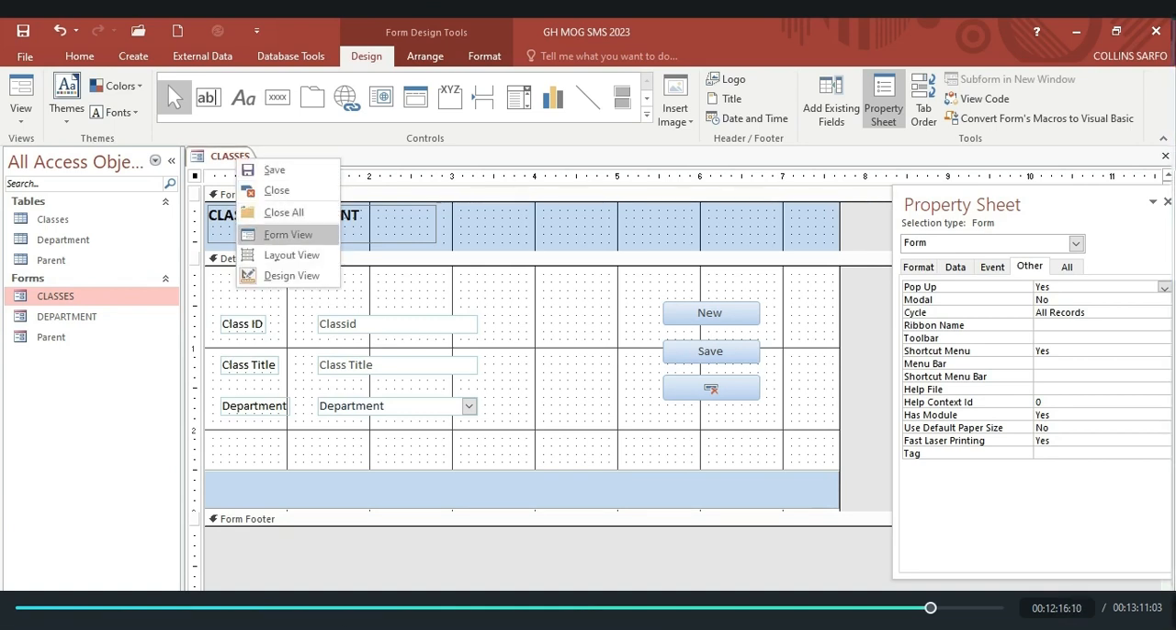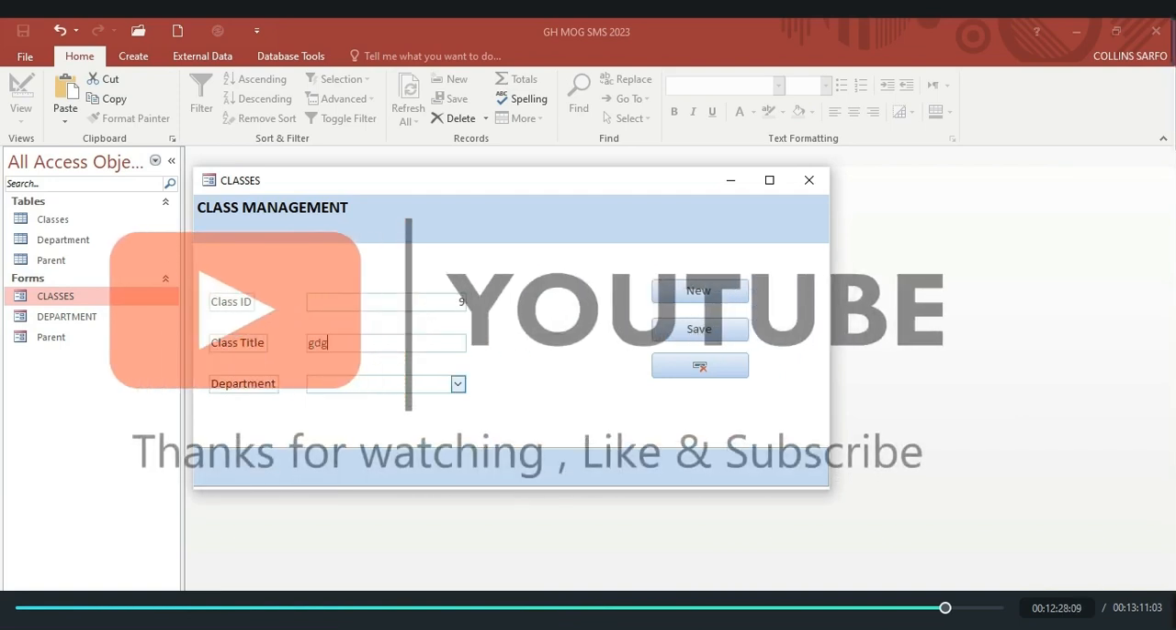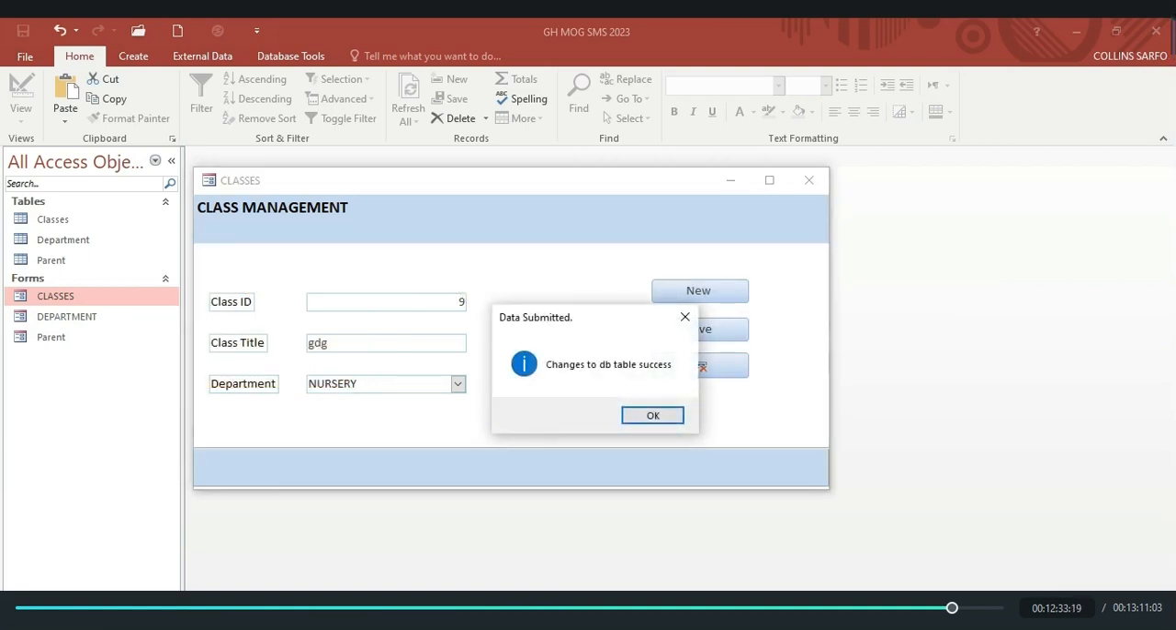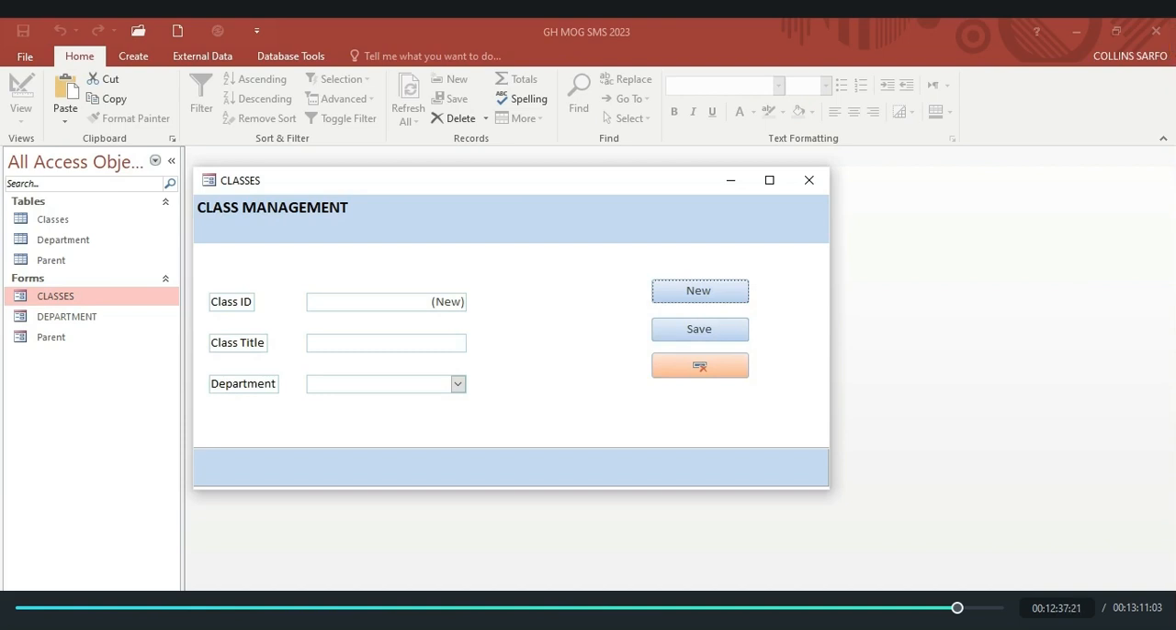So let's preview the form and see form view. So that is how it is. You can add, you can save, you can delete too. All right, so let's try to delete something. I have added this class department, then let's see if we can try to delete this. Okay, that's how it is.